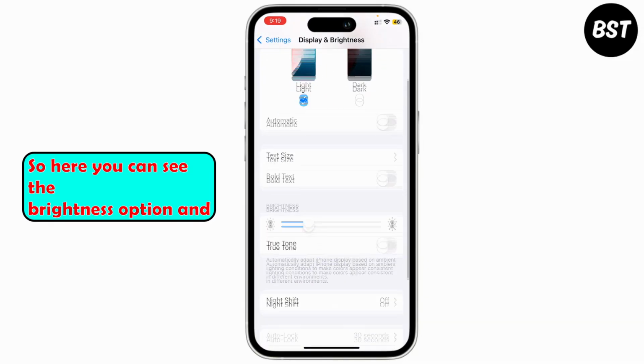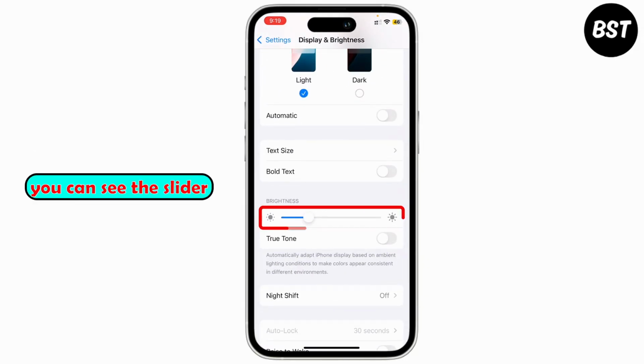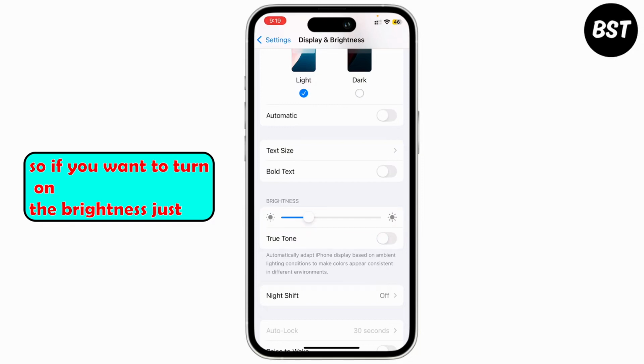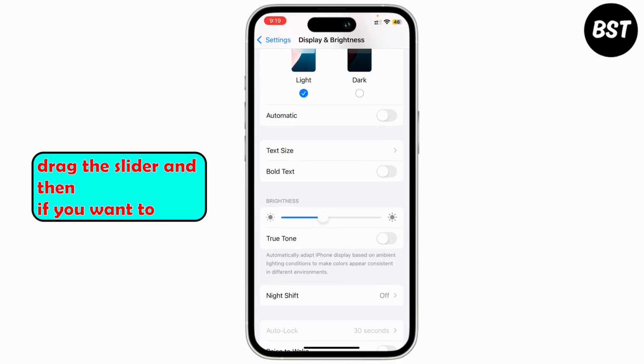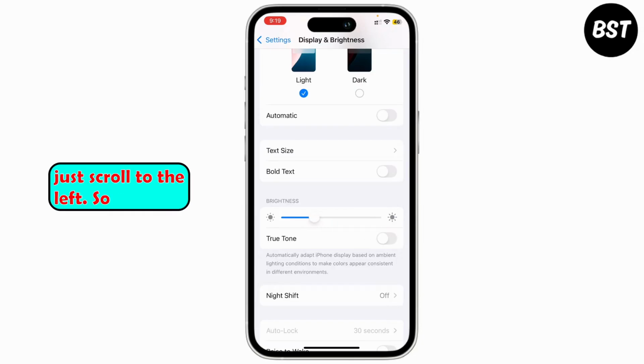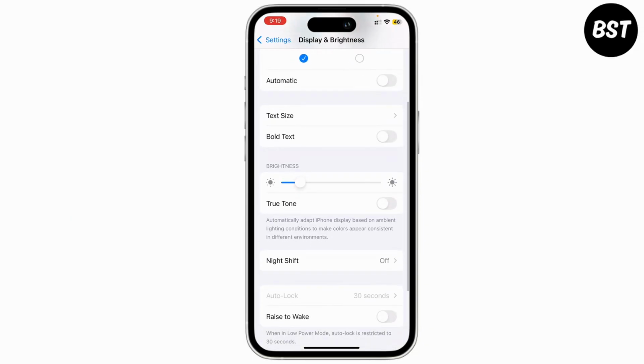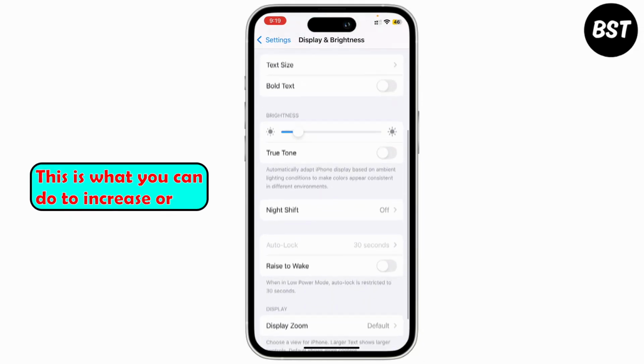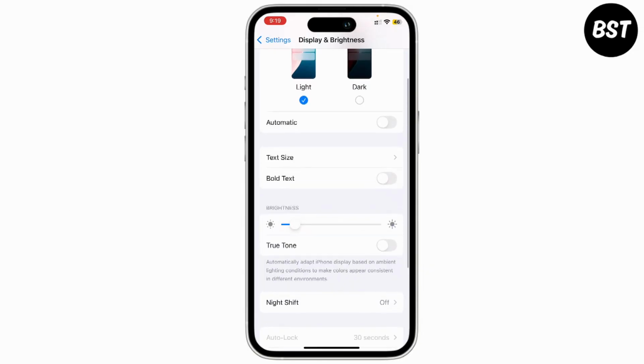So here you can see the brightness option and you can see the slider. If you want to increase the brightness, just drag the slider. And then if you want to decrease the brightness, then just scroll to the left. So this is what you can do to increase or decrease the brightness.